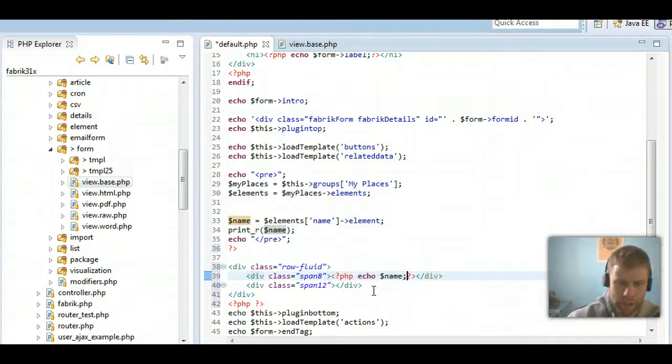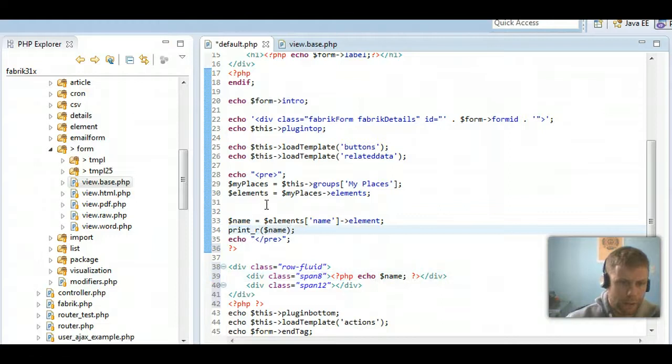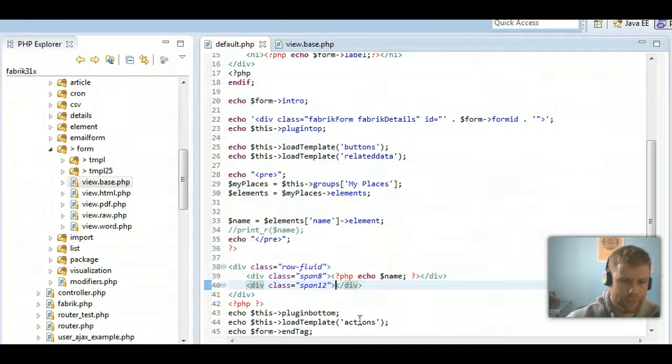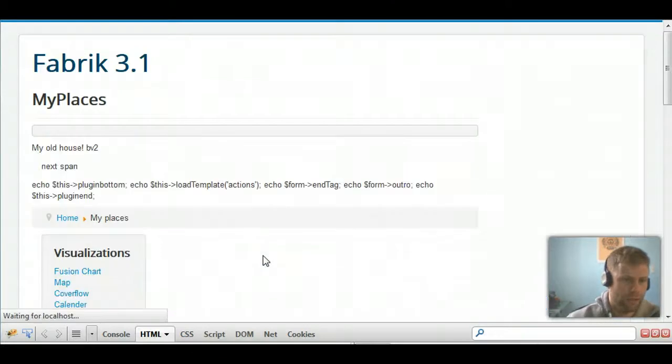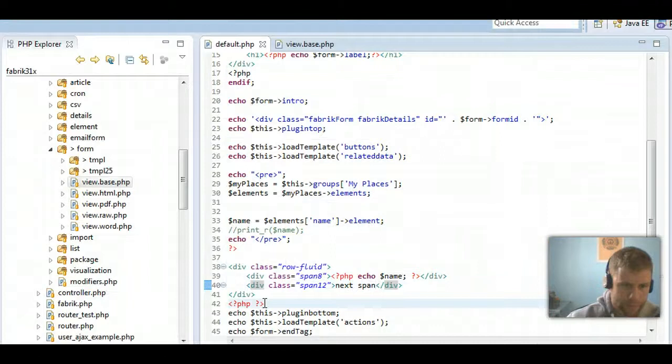And then here, as it's a string, I don't need to print it out. I can just echo it out, and I'll comment that out as well. So I'll just put in some dummy text here. Next span, so you can see what's going to happen. So here we go back to our details view. Refresh the page. Oops, what have I done here?